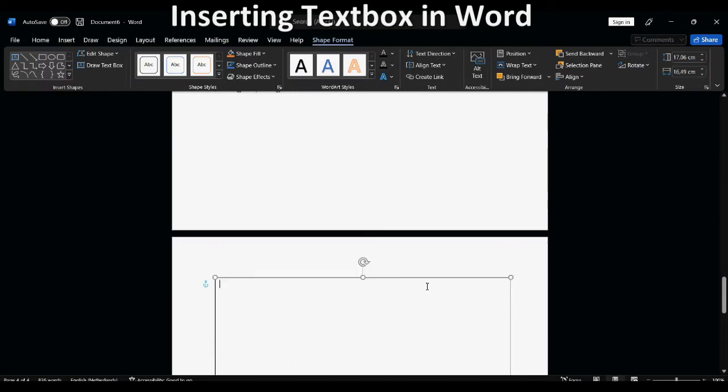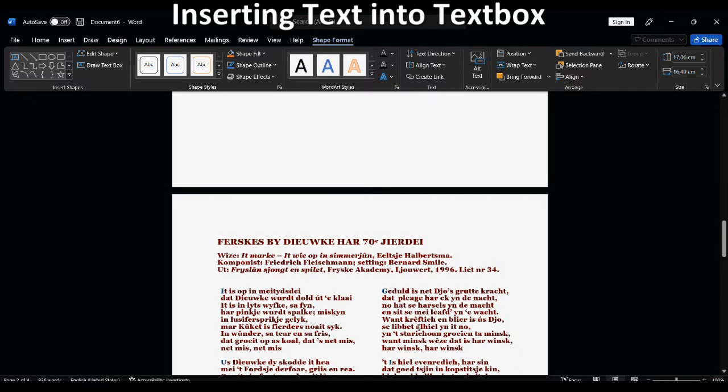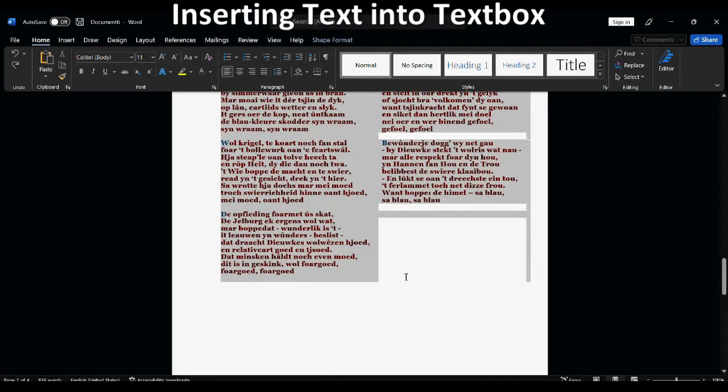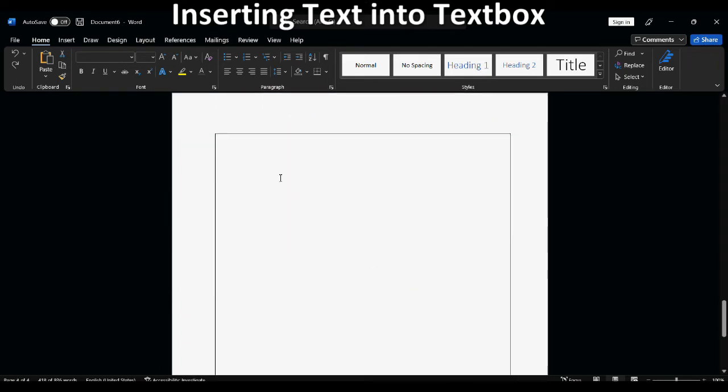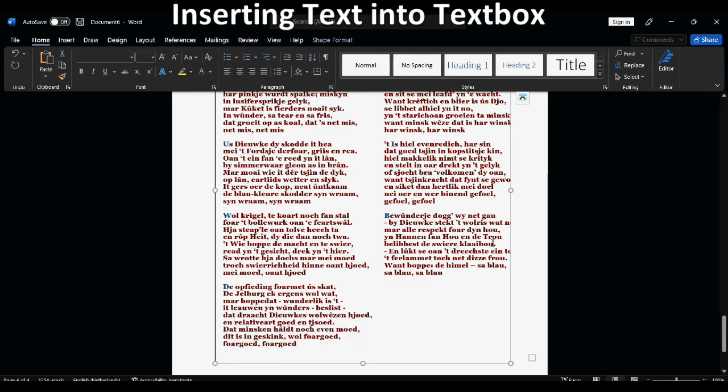Now go back to your text and select everything carefully. Now click on Copy or type Ctrl+C as I would do. Go back to the text box, click in the text box and click Paste or type Ctrl+V. Now adjust the box to your liking.